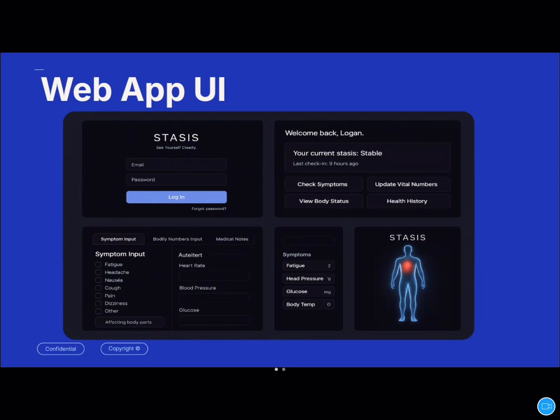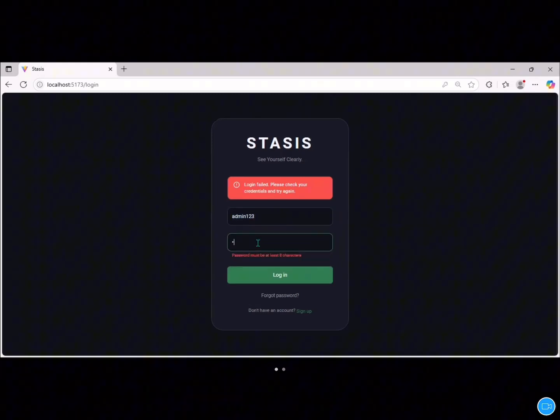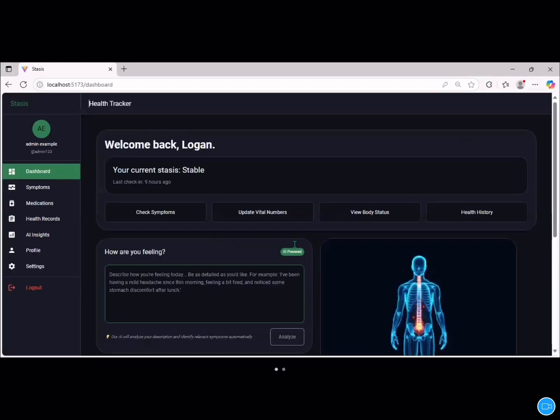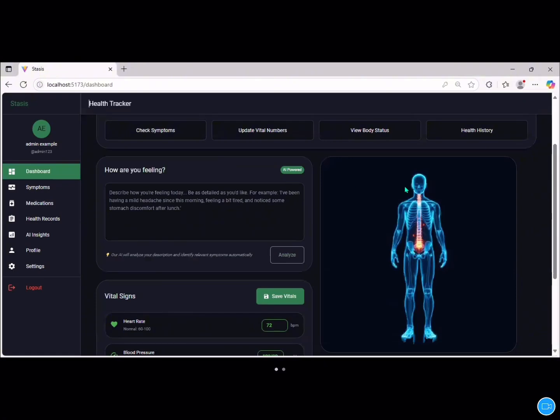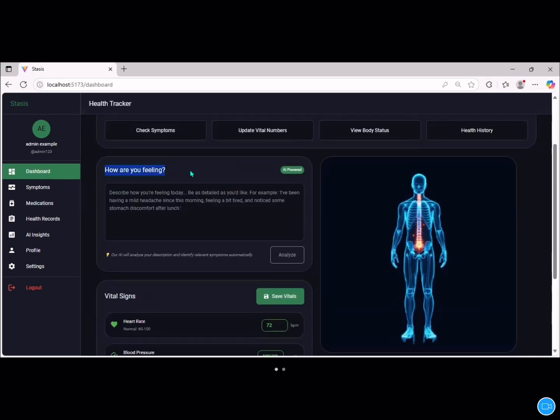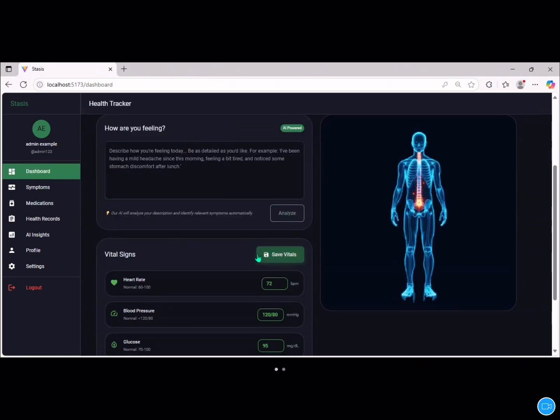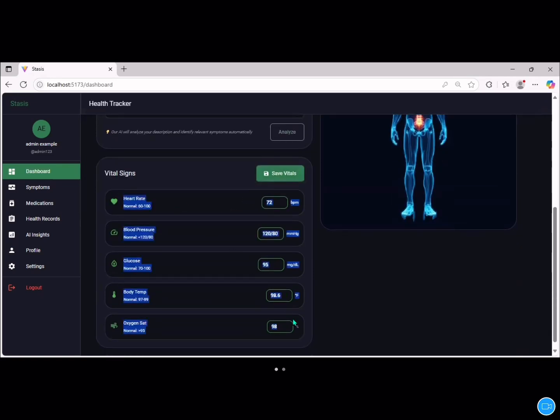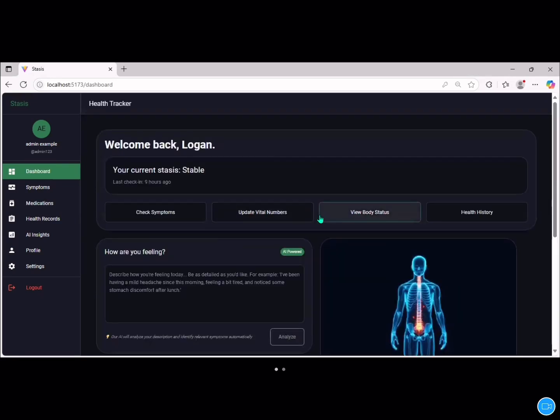And so here we are, Stasis, our AI-powered engine. We log in. There we go. We have our health history. This is the UI that we talk about, the main point. You can see the difference between that PowerPoint, which was based off of design, and what we have here. We have our health history, view body status, update vital numbers, and check symptoms. This is where you have that insert portion, where in the near future we want to replace that with a speaking AI agent. Then we have our vitals: heart rate, blood pressure, glucose, body temp, and organ saturation.